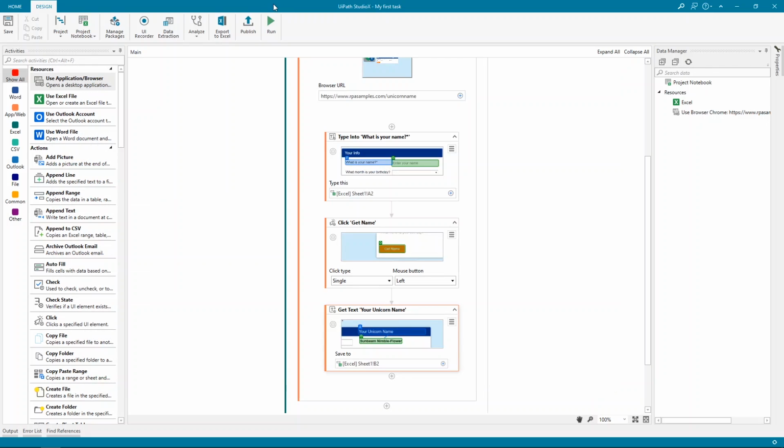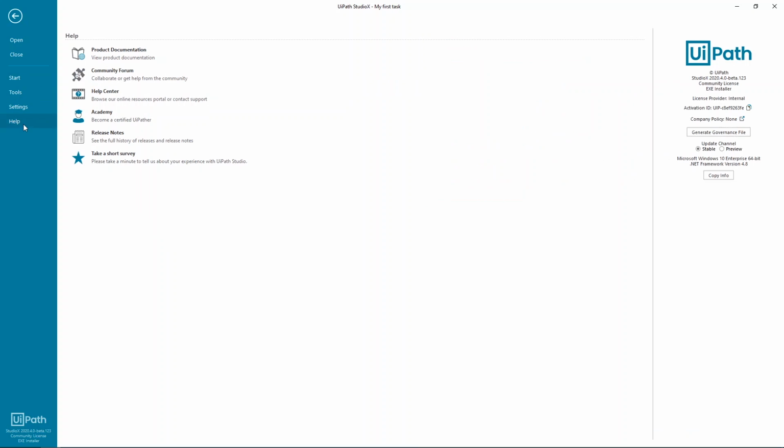If you're interested in learning more, you can go back on the home screen and then click the Help tab. There are links to many other resources, including product documentation with lots of step-by-step tutorials, and the UiPath Academy with free courses, including one on StudioX.